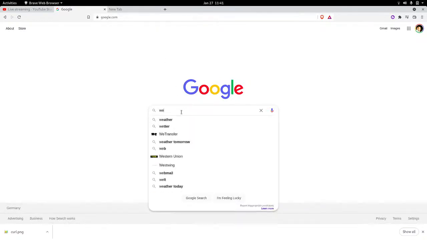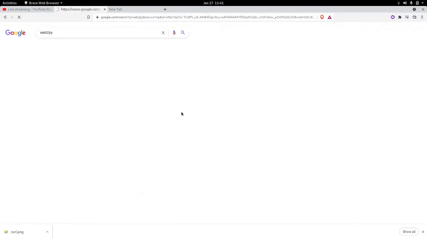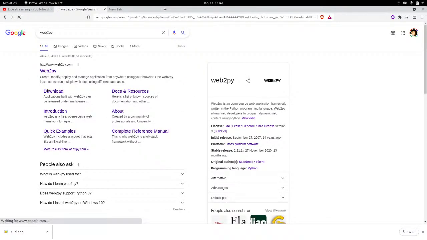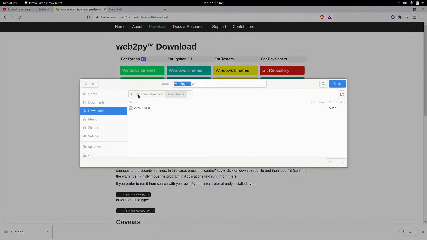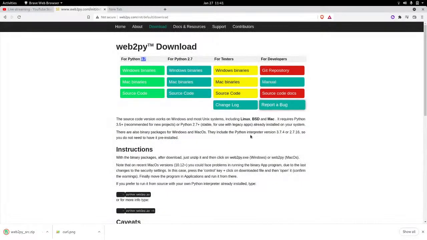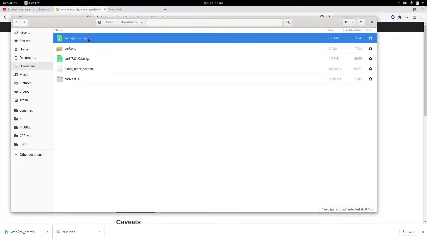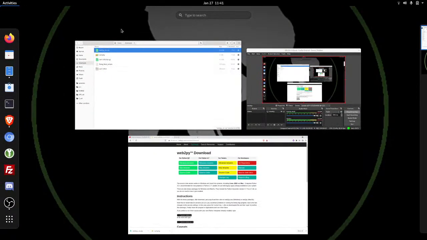So first thing we have to do is we head on to web2py. There's a download page. In my case, I will be downloading the source code for Python 3.7. It's just a simple zip file. It's quite light. Right, there it is. There are some certain requirements.